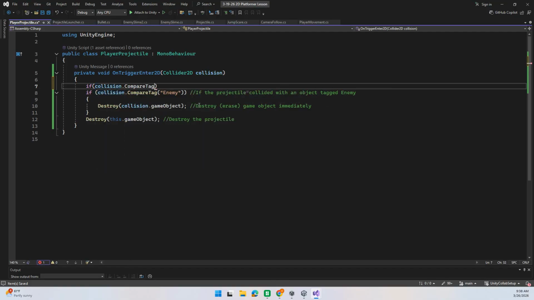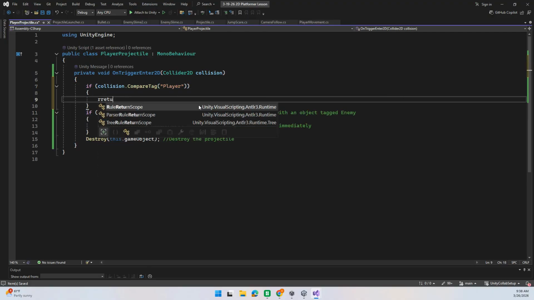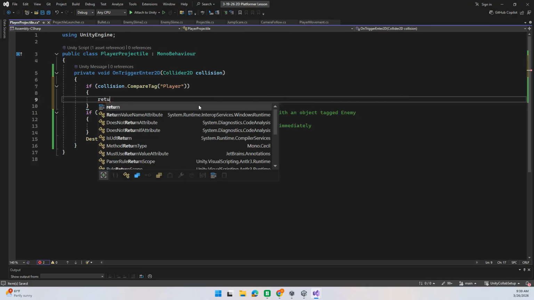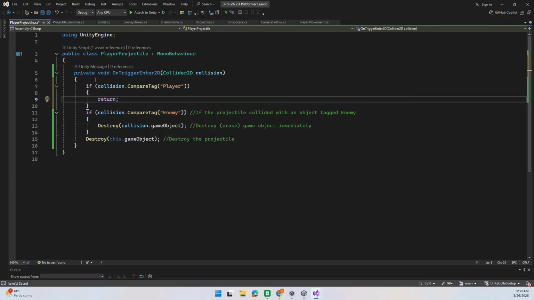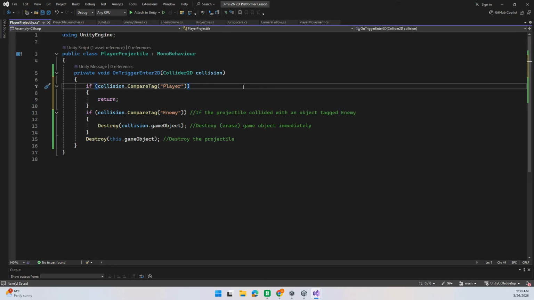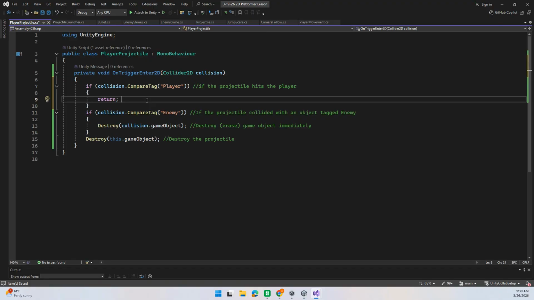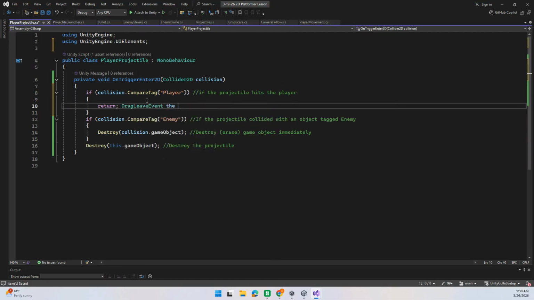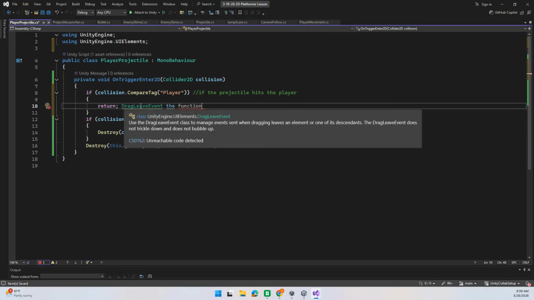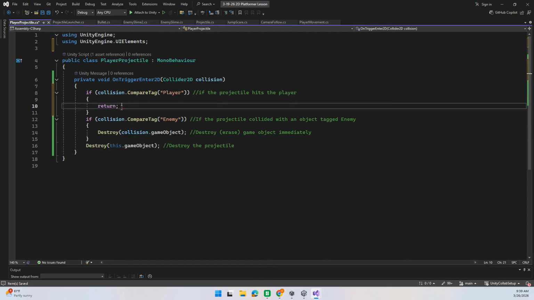If the collision.compare tag is player, then return. And what return does is it just leaves the trigger enter and waits until it enters something else. Whoops. Return essentially, I meant to make that comment. Return just leaves the function.